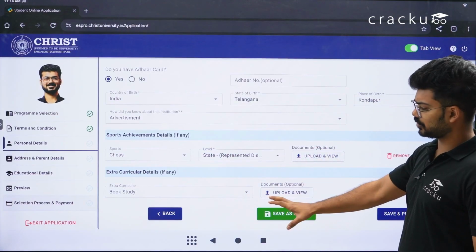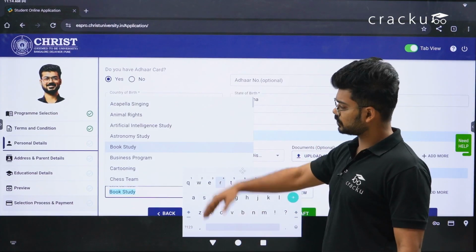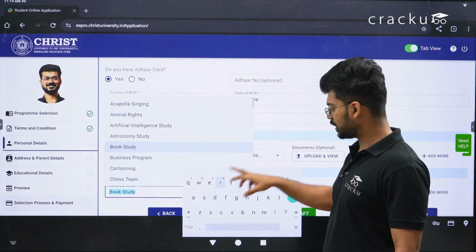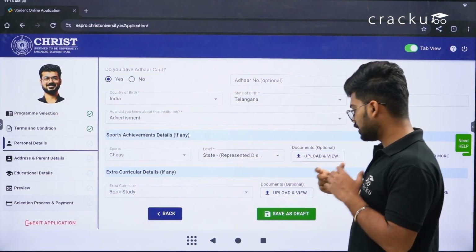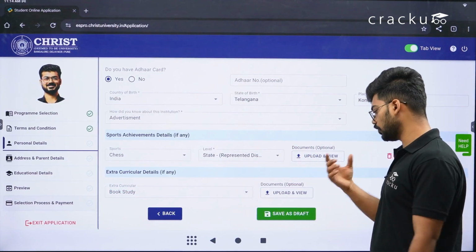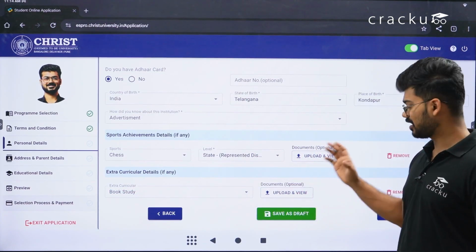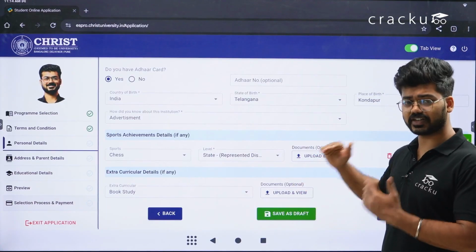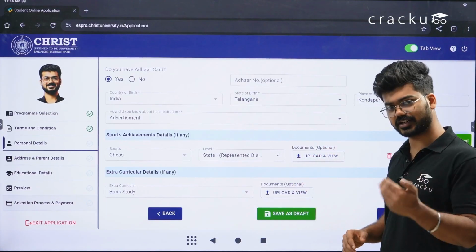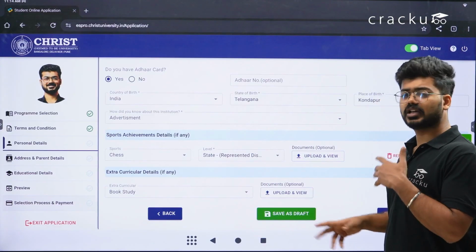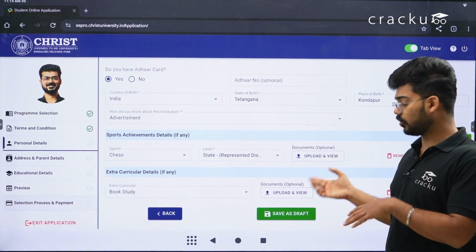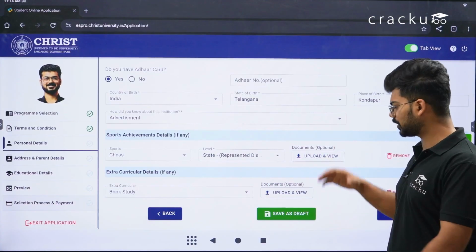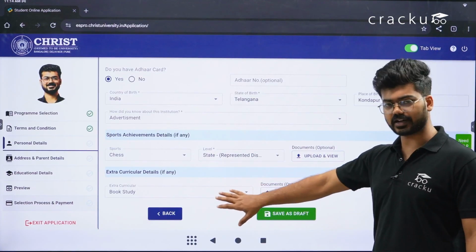Coming to extracurricular activity, in this there are so many things. Let's say book study, cartooning, chess team, right? Whatever you have here, here also you have the option for documents to support it. But since there are no very specified levels of state, regional, national, international, a document is not that mandatory. Uploading a supporting document is always good, but even if you don't have one, you can write it here.